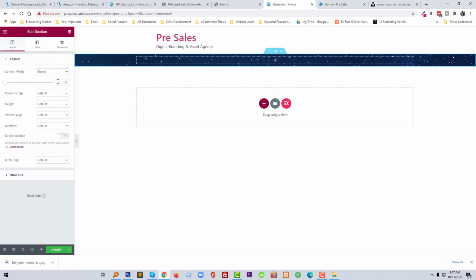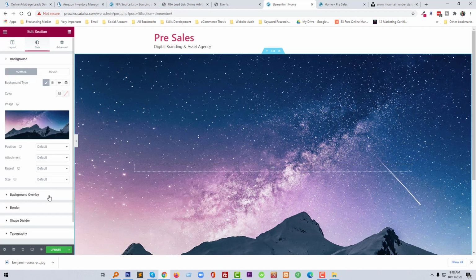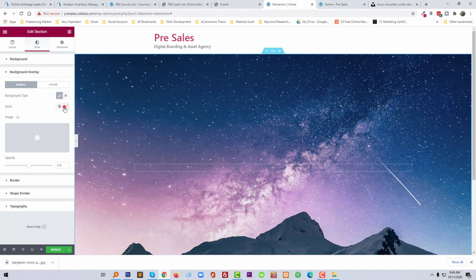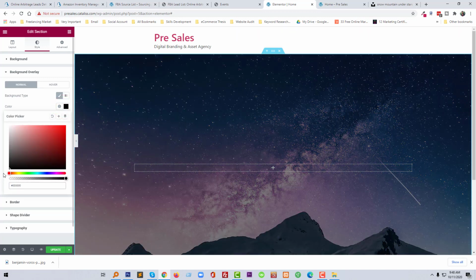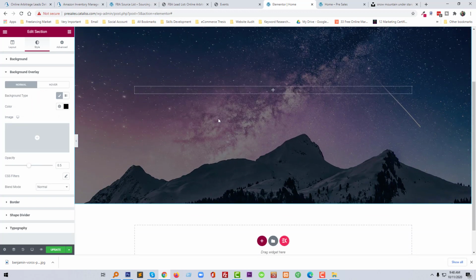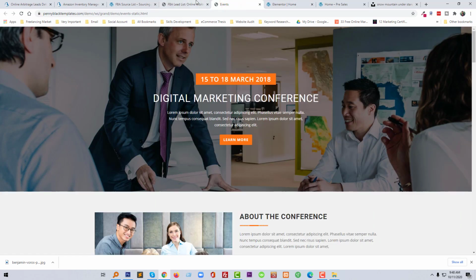Or we can keep it boxes, as we use this image as a background. Okay, so now we need to make this height fit to skin, and we use some overlay. So here is overlay color. Okay, and now going to add some text here.